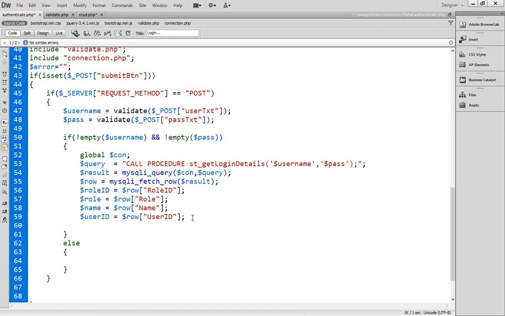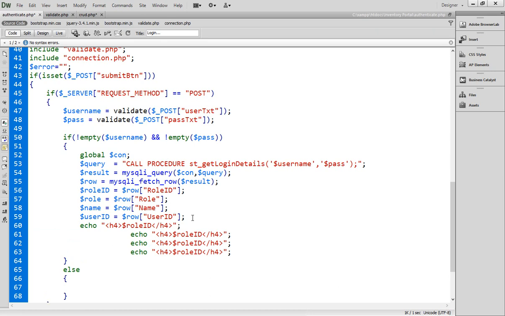Now let's echo these things. Just showing you, but once we proceed till this point, then we'll navigate away from this page also. So let's specify an h4 tag, h4 close, and write here $roleID. Copy this line and paste it, and paste it. So instead of role ID I am specifying here role, then we have name, and then we have user ID. Arrange it.